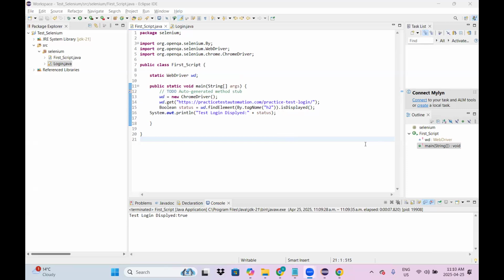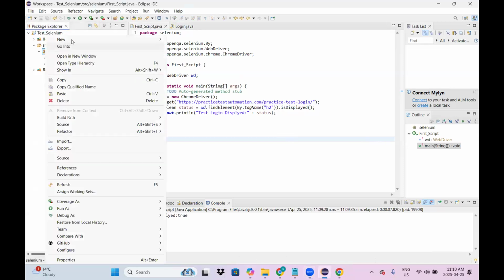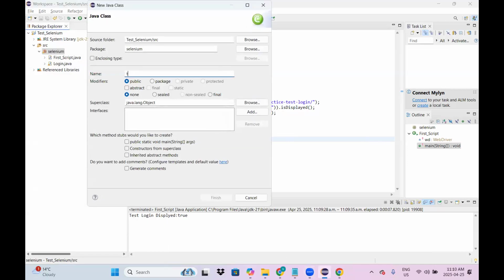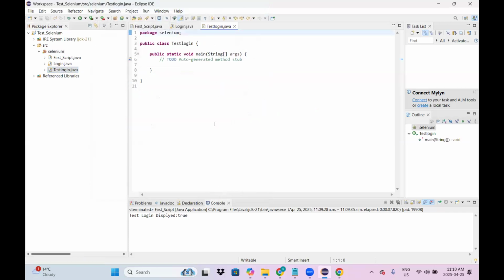Okay, you can do one thing. Just create a file with a different class name, then copy this code from the first script and try to run it. You can create a different name like TestLogin as a class name. Copy that entire code from the first script and then try it. Now it is running fine, good.